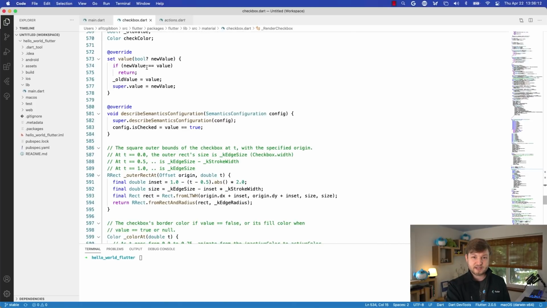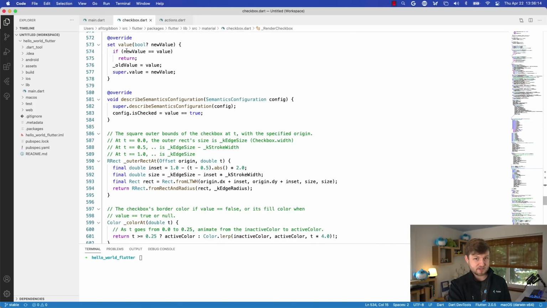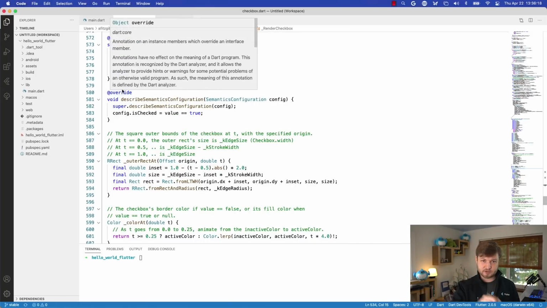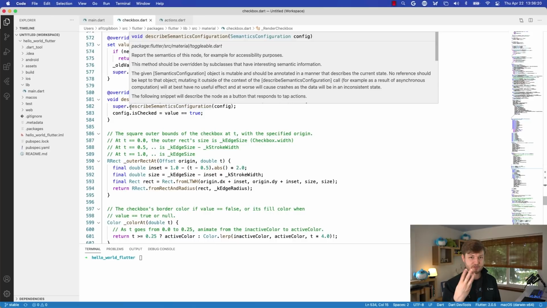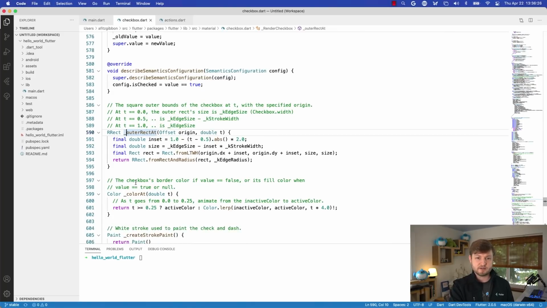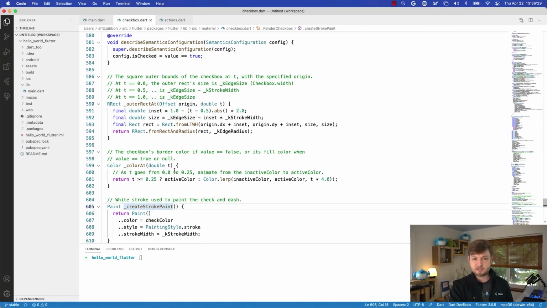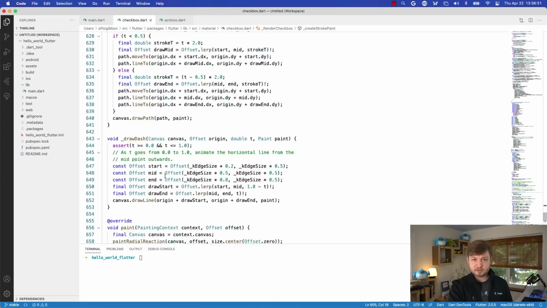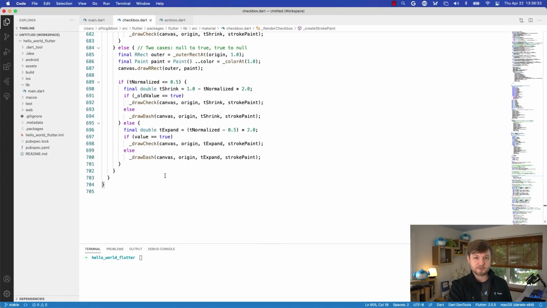Well, we scroll down through, we get some values, so we need to know whether we're a check or an empty box, or the dash for the null case for the checkbox if we're in the tristate. And we go down, let's see, we've got a function that does some outer rectangles, some create paint stroke. That seems like a helper to me. Let's scroll further down. Oh, we're at the bottom.